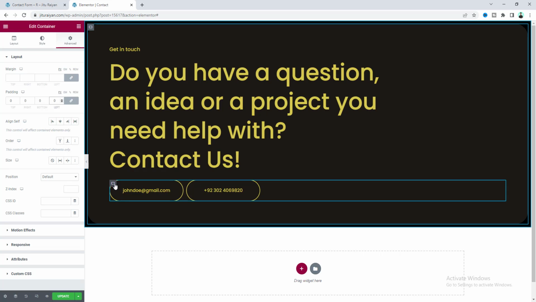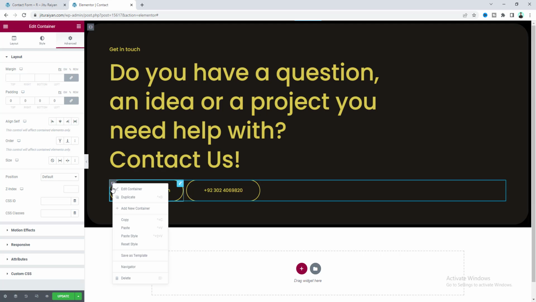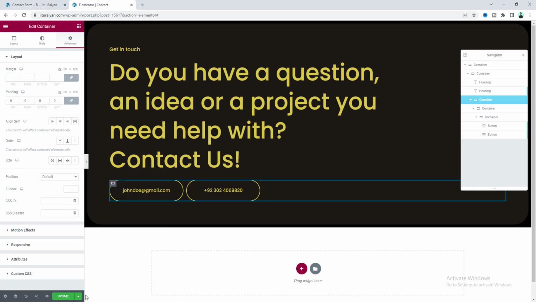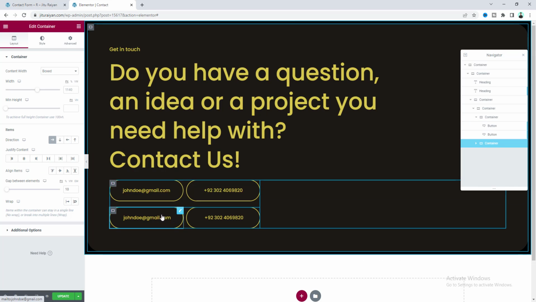But now here you can see it's really hard to grab these container options. So for this, we will open the navigator view. And from here, we can see all the hierarchical view of these containers. So from here, I just want to duplicate this one. You can see it on here.